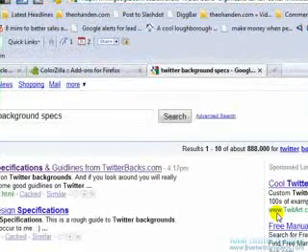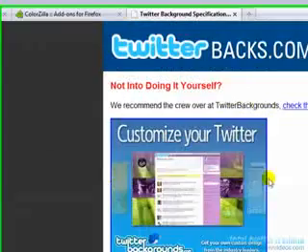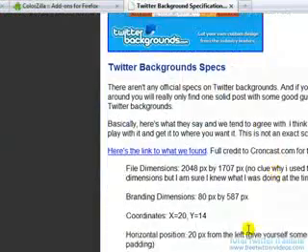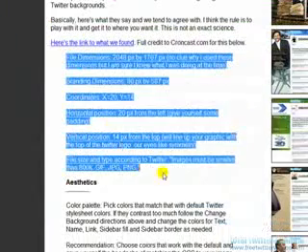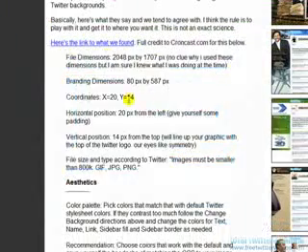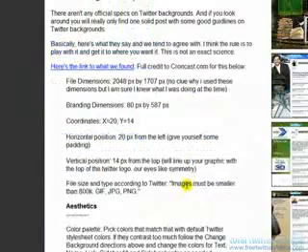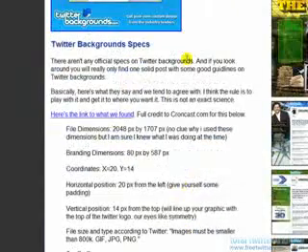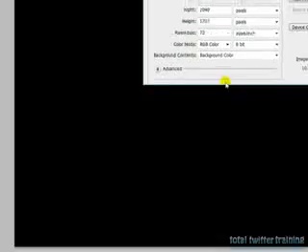Hit that, and it's actually our good old site Twitterbacks, and these are the specs that you need to use. It gives you the coordinates, branding dimensions, and the actual file size dimensions for the whole of the actual image. So that's worth putting in your bookmarks if you need to find that again. Okay, back to Photoshop.